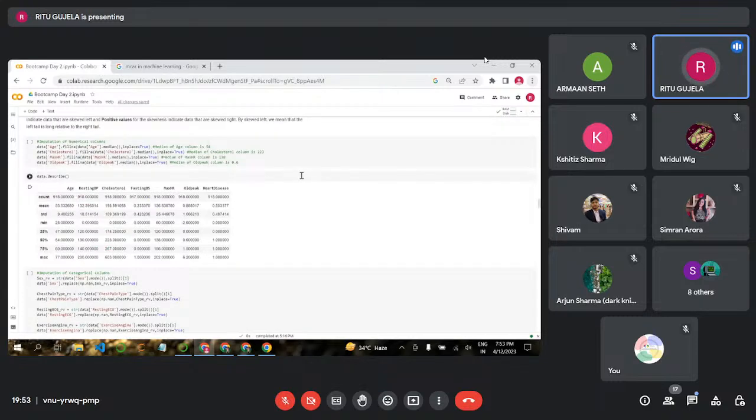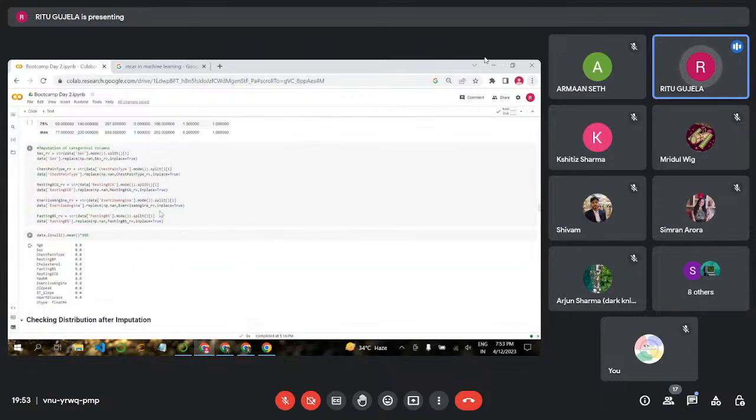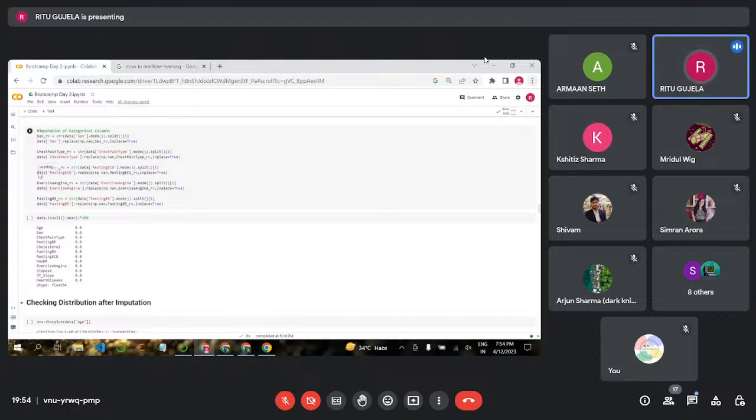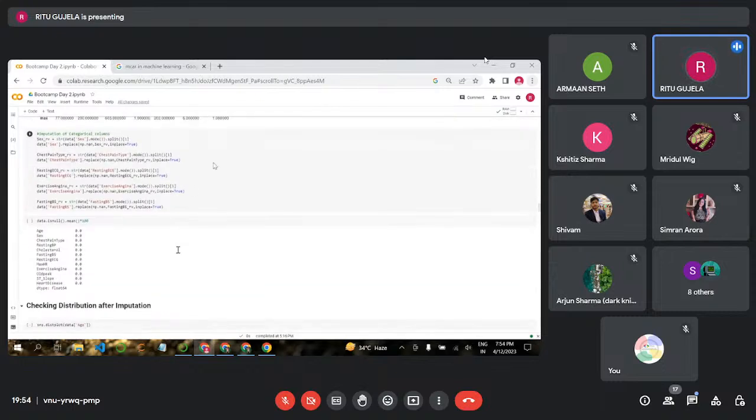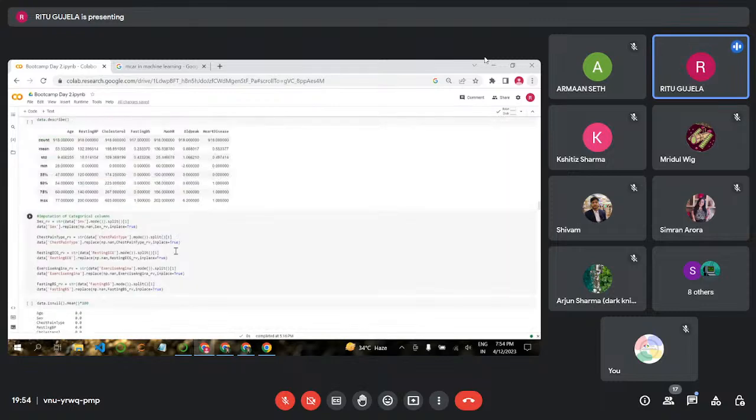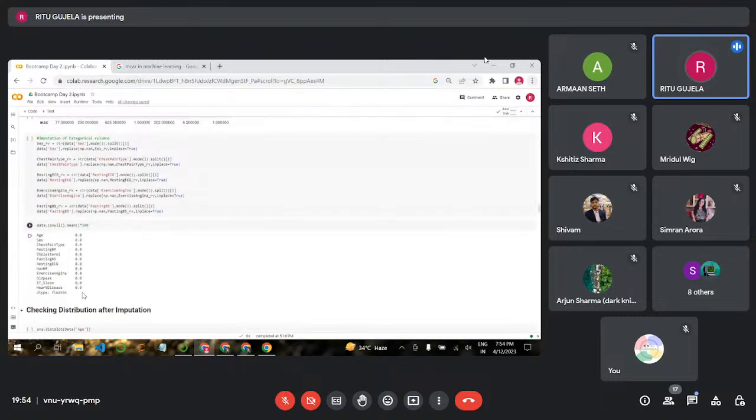Mode is the most frequent category we use to impute missing data in the categorical columns. So we have used the mode. Mode is basically the category which is frequently occurring, and it will be replaced at the null places, like fasting blood sugar, exercise angina, resting ECG, chest pain type. And after doing mean, median, and mode imputation, mean and median in the numerical columns and the mode in the categorical columns, we have zero null values.